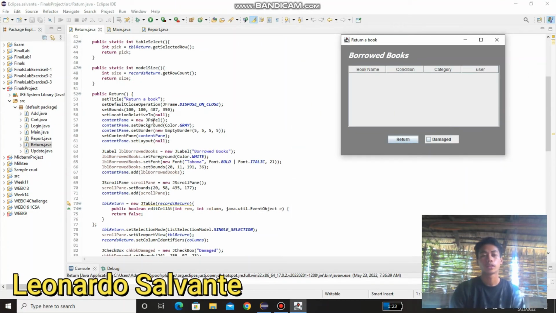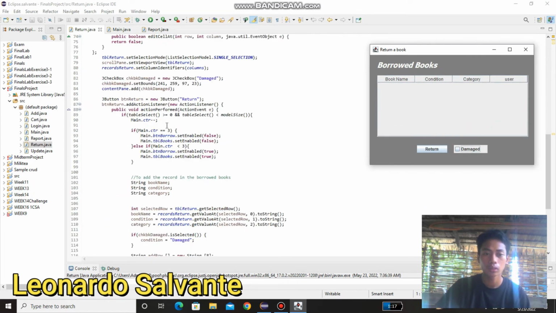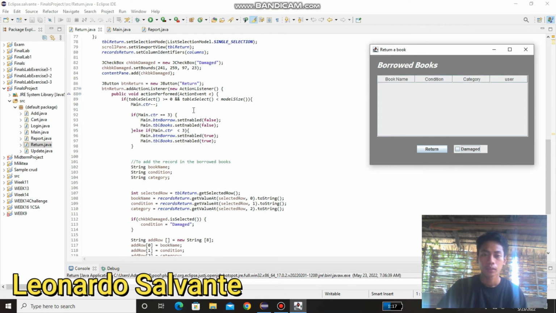Good day, sir. I'm Leonardo Jr. P. Salvante, and I'm going to present our Return Java. What are its components and how does it work? JButton, the variable is btnReturn, equals to Return. This is the final process to return the book, and this is an action event. This is the JButton return action event.